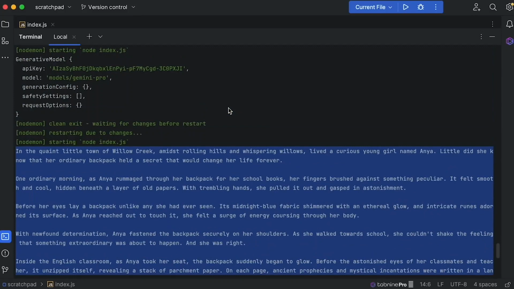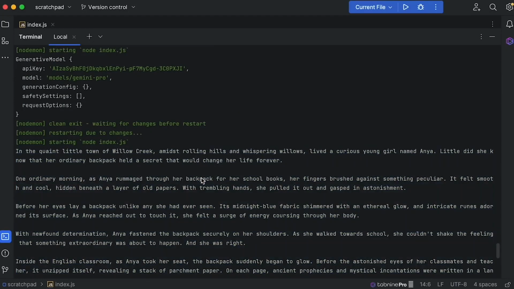In the quaint little town of Willow Creek, amidst rolling hills and whispering willows, there's a curious young girl named Anya. Little did she know that the ordinary backpack held a secret that would change her life forever.